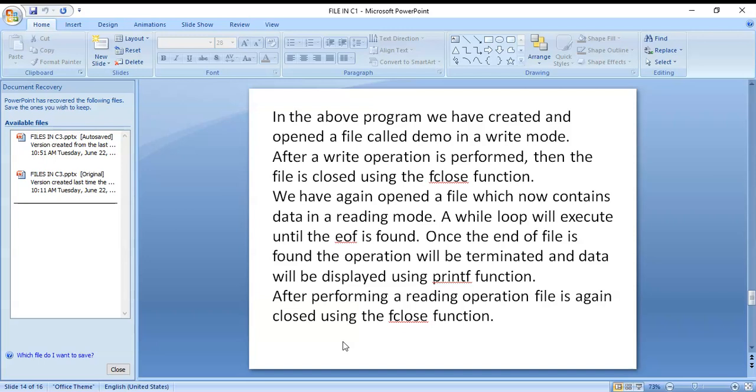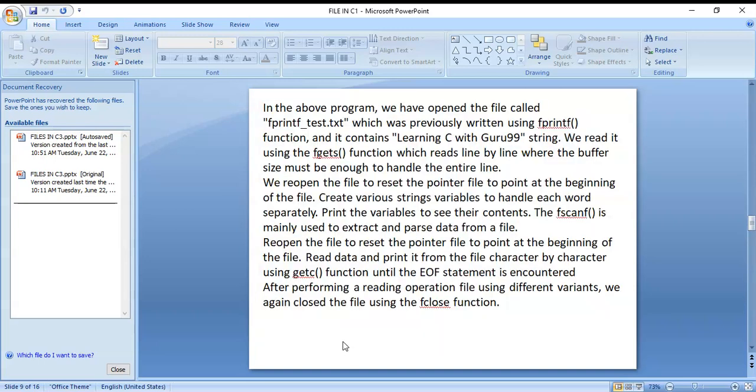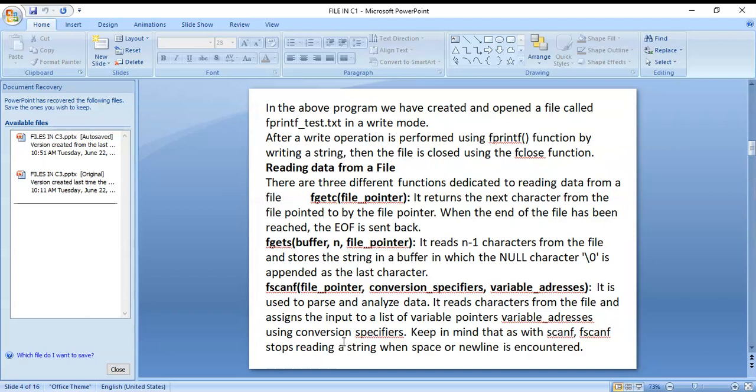Next, you can see the storing of the program. You can see here.